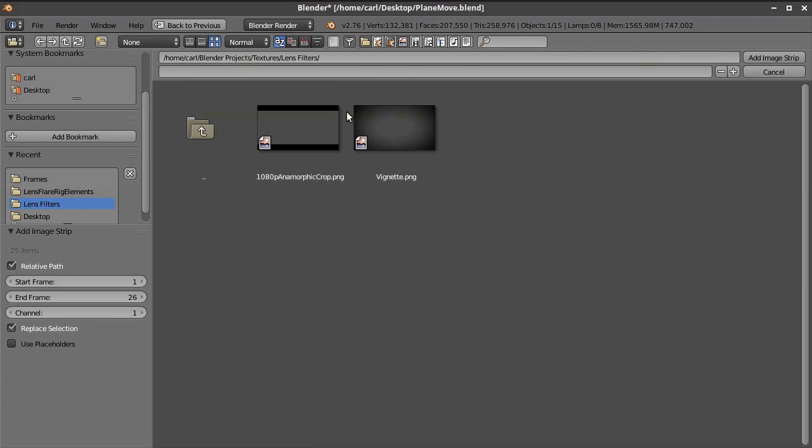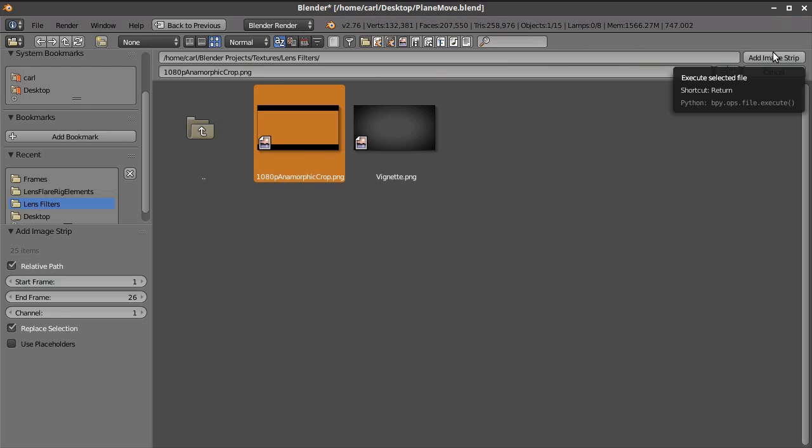We're going to add the anamorphic crop. So we'll go grab that image and we'll set the overlay.